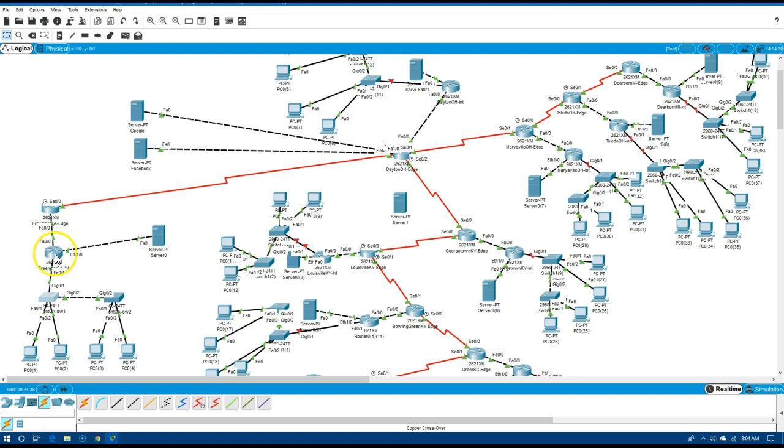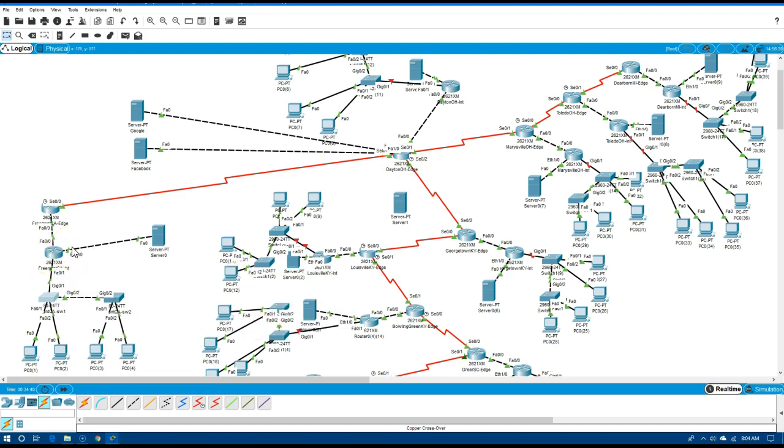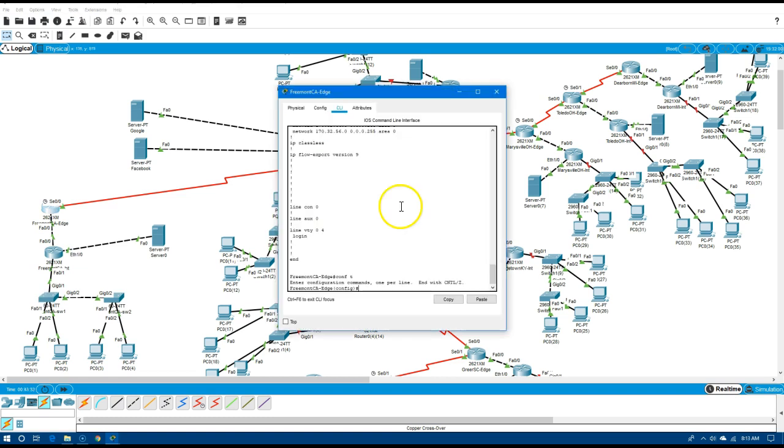Maybe we only want one place where we have all of our ACLs, and that works as long as we keep in mind that we can have one ACL per interface, per direction, per protocol. That can sometimes be an issue that makes you think about where else you might place it. So I'm going to place mine here on the Fremont edge, just to make it a little bit easier.